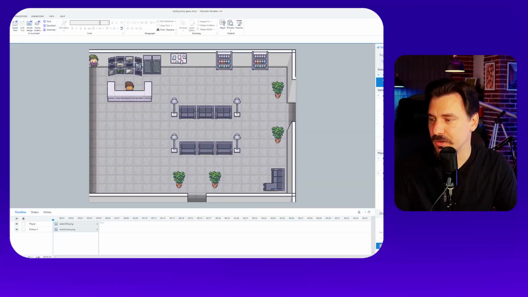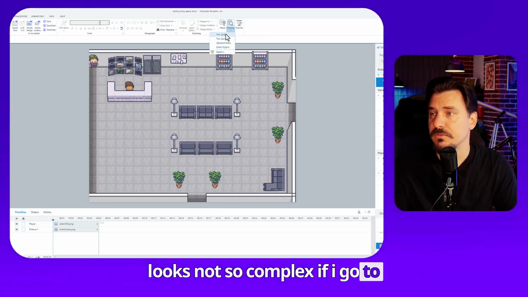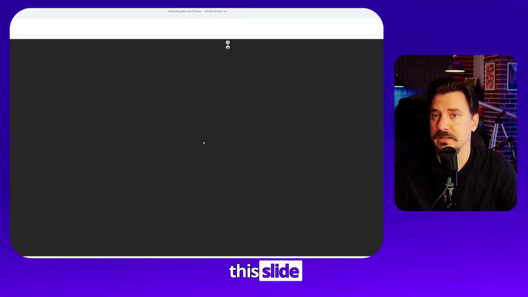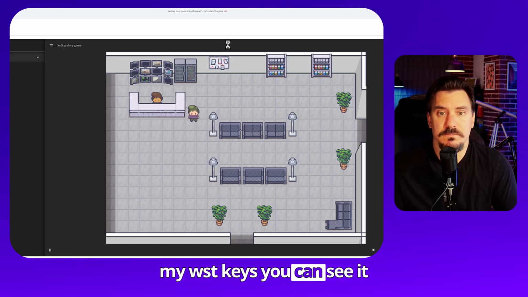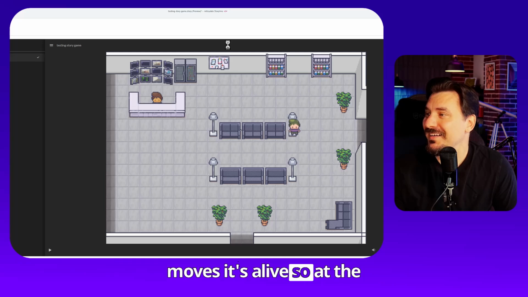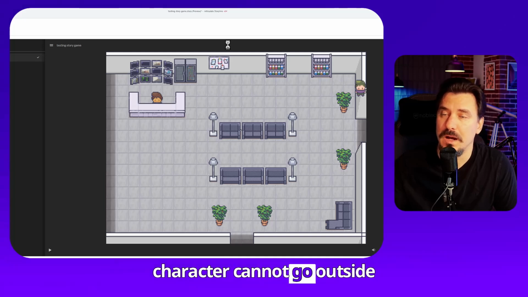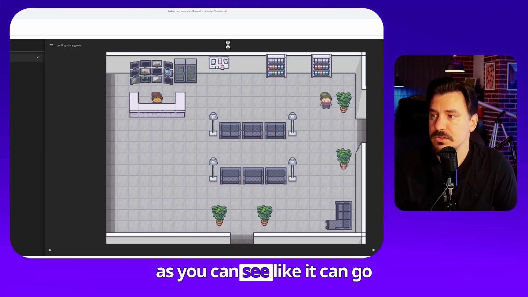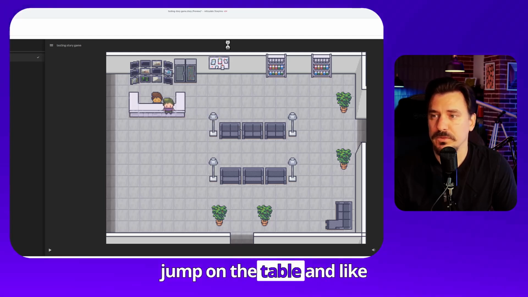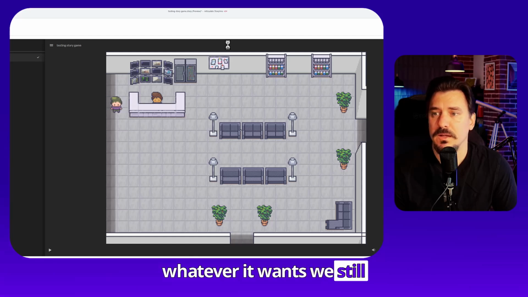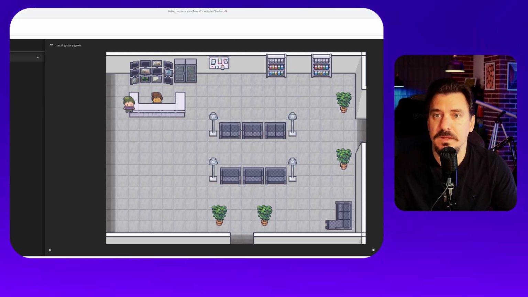So here is my storyline. As you can see, apparently it looks not so complex. If I go to preview this slide, and I just start moving with my WASD keys, you can see it moves, it's alive. So at the moment, there are boundaries, so our little character cannot go outside of the slide. But as you can see, it can go anywhere it wants. It can just jump over these things, it can jump on the table and do whatever it wants. We still don't have any other systems in place. So this is the first version.